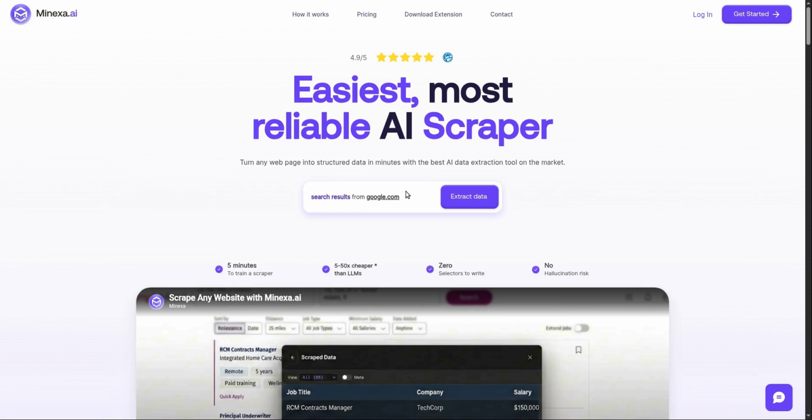Welcome to Minexa.ai. Today I'll show you how to scrape financial market data from bseindia.com, turning live stock market tables into clean datasets with ease.